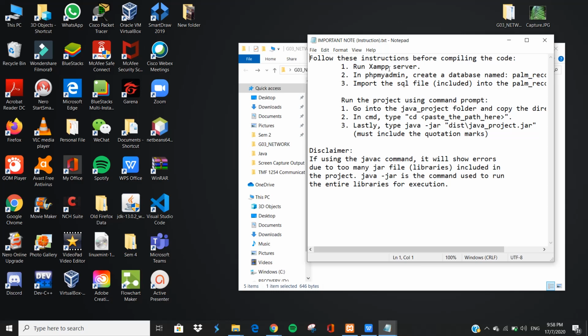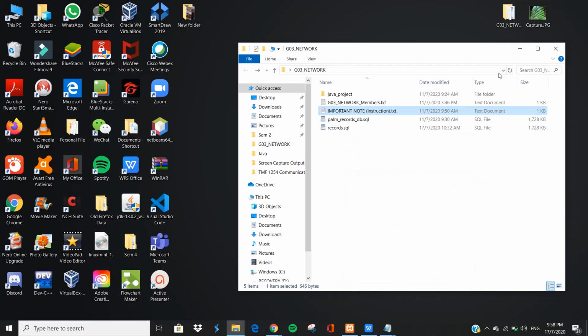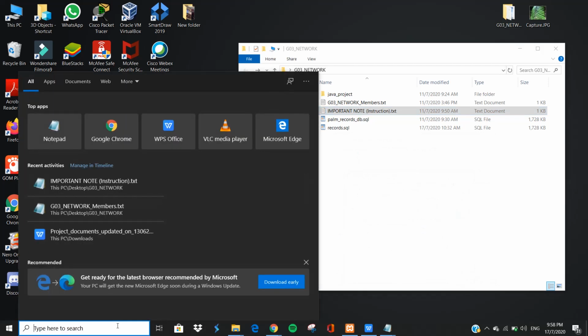As usual, we'll run the XAMPP server. Then we import the database into phpMyAdmin. And as usual, we type cd and paste the file directory. Next, this is important, as we use this command to run the entire libraries for execution. Because if we use the javac command, it will show errors due to too many Java files in the libraries in the project.